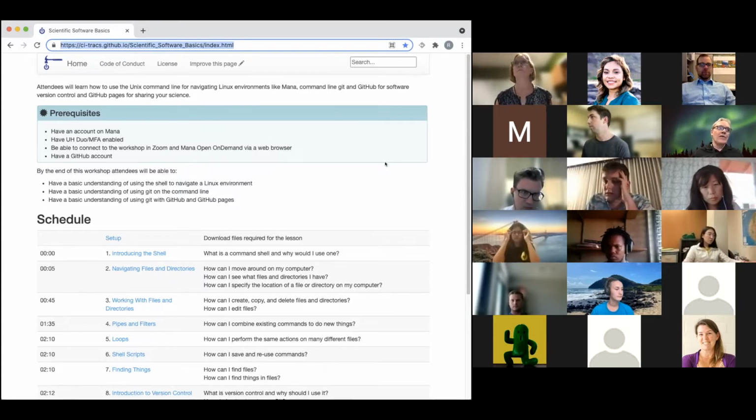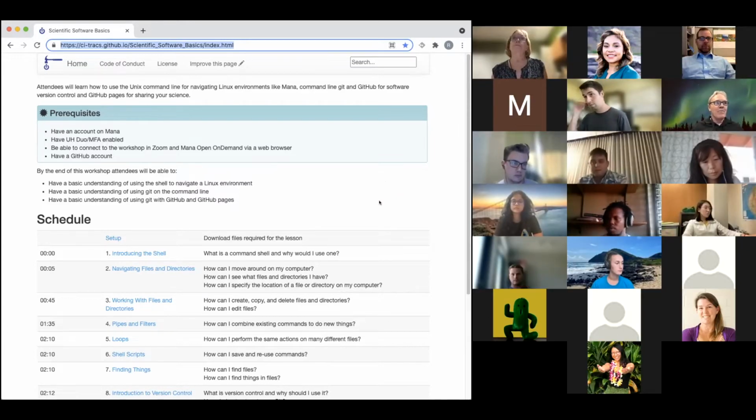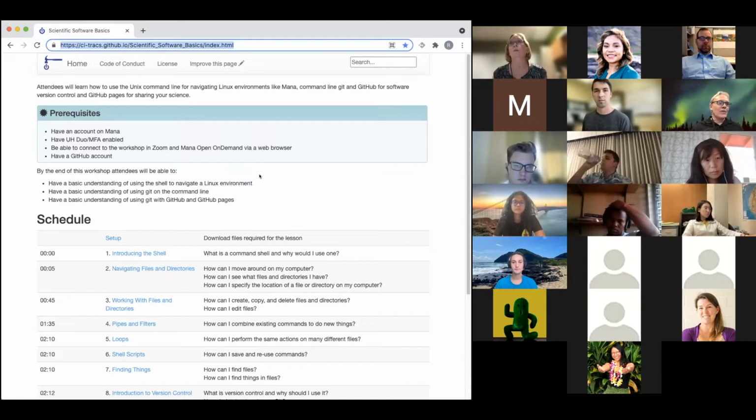So everyone here should have an account on Mana. You should have UH Duo MFA enabled and be able to connect. Obviously, you're all connected to the workshop, but we're going to get on to Open On Demand with a web browser. That way, everyone in the workshop will have the same environment. We won't be dealing with Macs and Linux and Windows boxes.